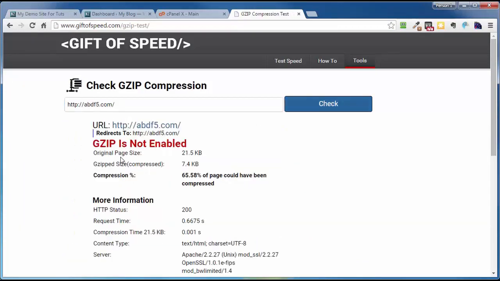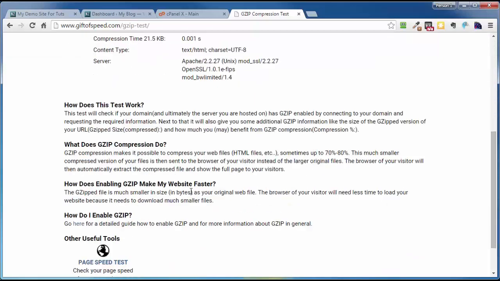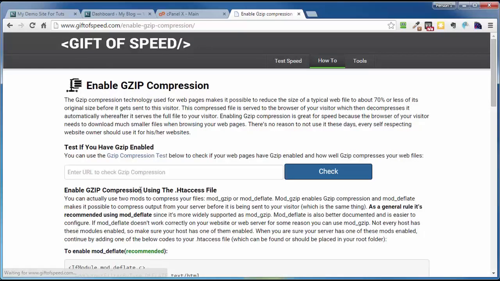Ta-da! As I had mentioned, it is not enabled. My site is not enabled for GZip. And it tells you here the benefits if it were enabled. And if we scroll on down here, how do I enable GZip? Click here for detailed guide.